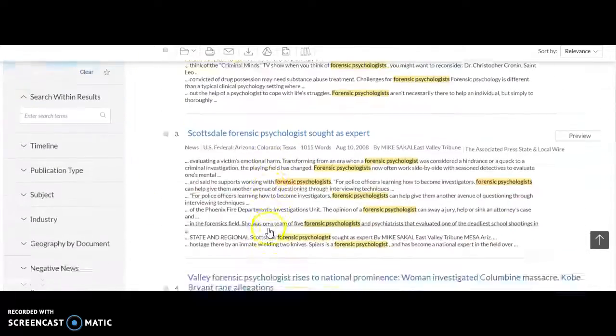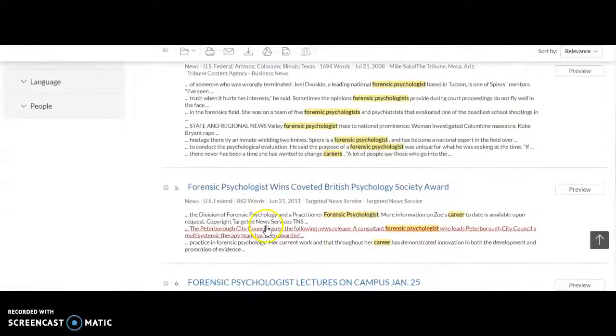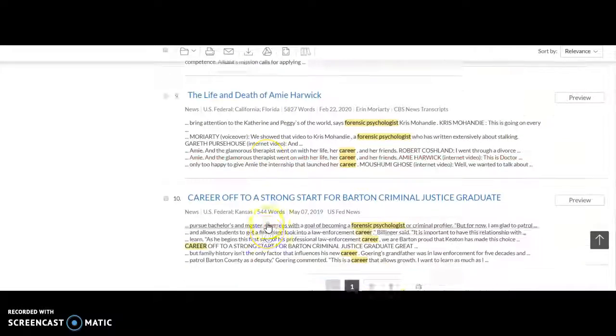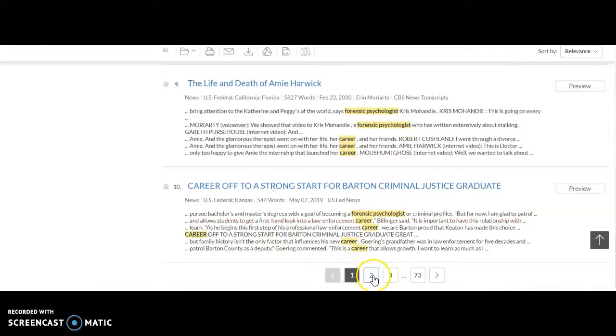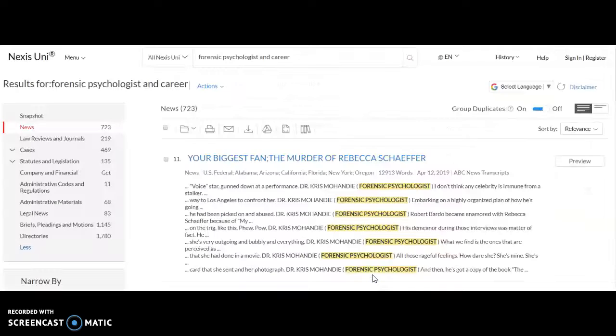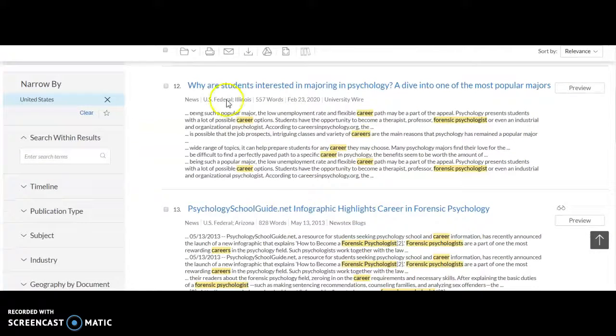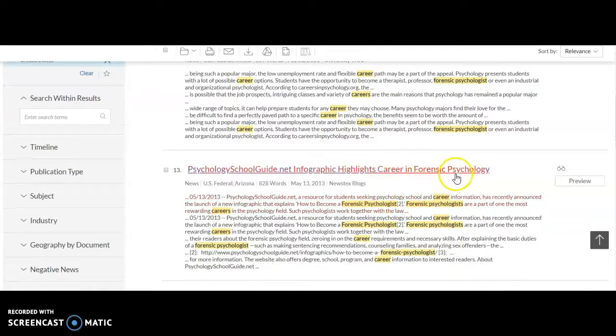So as you look through here, there are going to be other articles that might come up for you. I think number 13 was one. So I can go to the next page. So here are why are students interested in majoring in psychology. You'll see that forensic psychologist is mentioned in this article. Highlights of a career in forensic psychology.